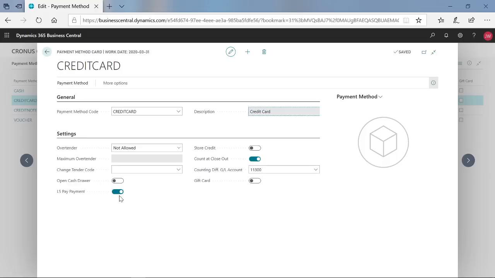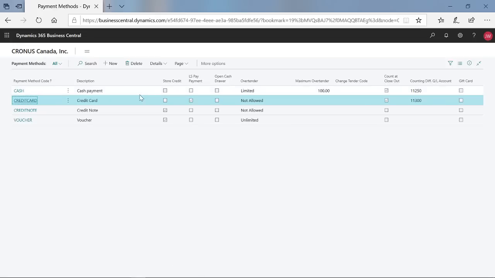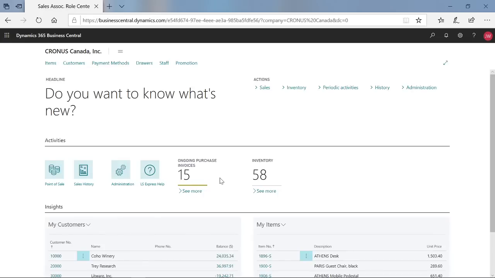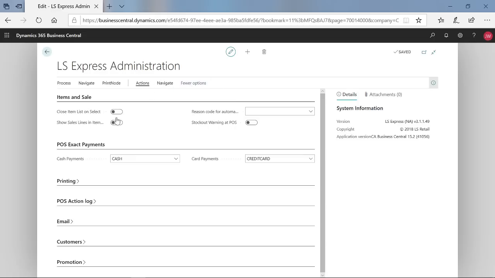And you can see my LS Pay payment is enabled, as long as you have this. Another thing you can do: you see this checkbox is checked for LS Pay payment. Another thing is, in the administration, if you go to actions, you have this tab, LS Pay.